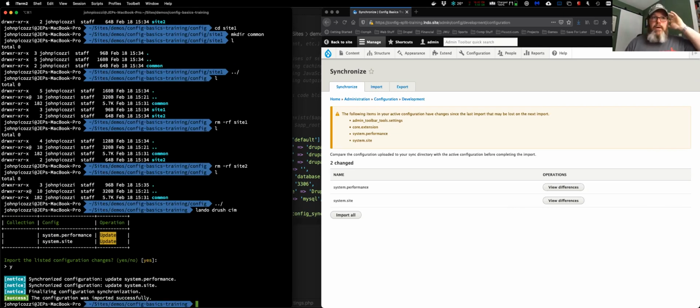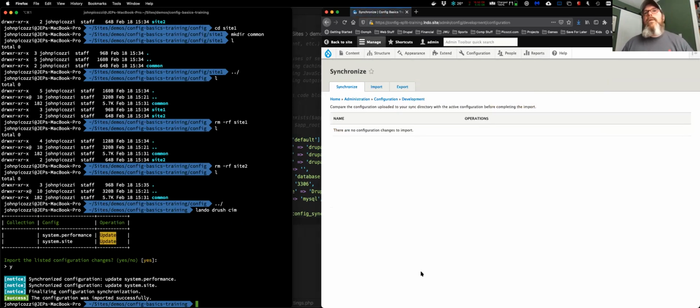So we're going to do that. Okay, we're back to where we want to be. So if you do this, there we go. All right. So config split. Config split does take a little bit to set up, but once it's set up, it's pretty easy to work with, once you understand the principles and the things that are going on.